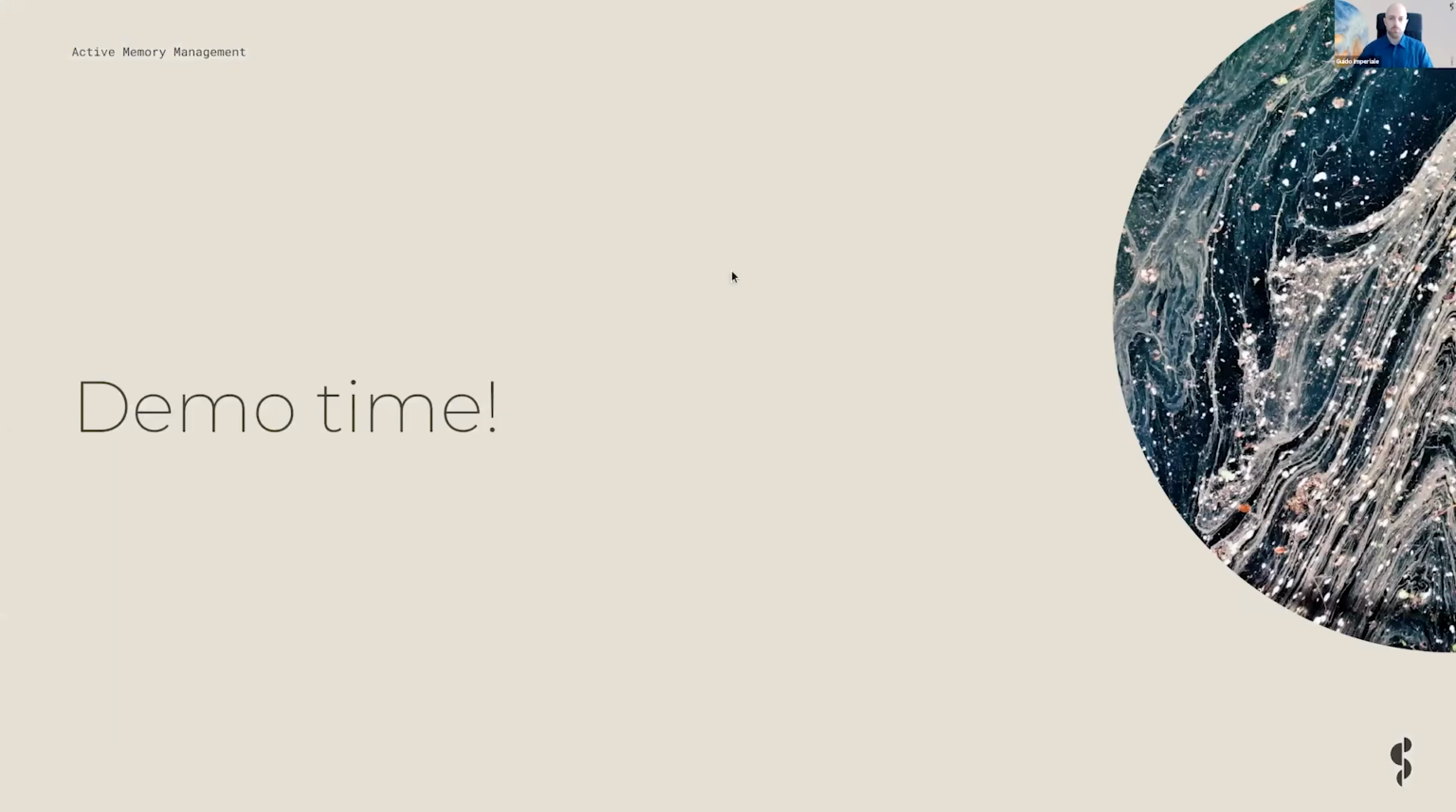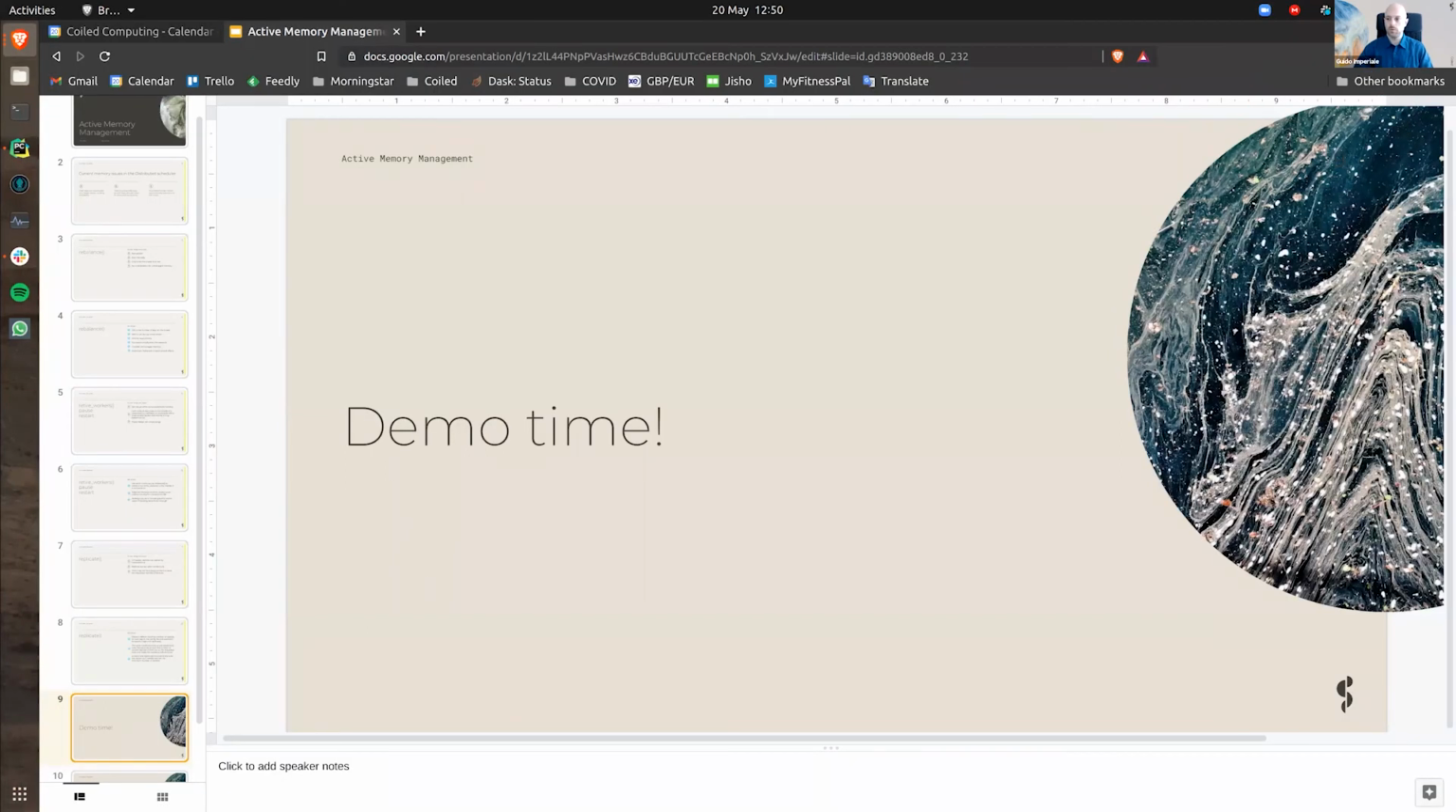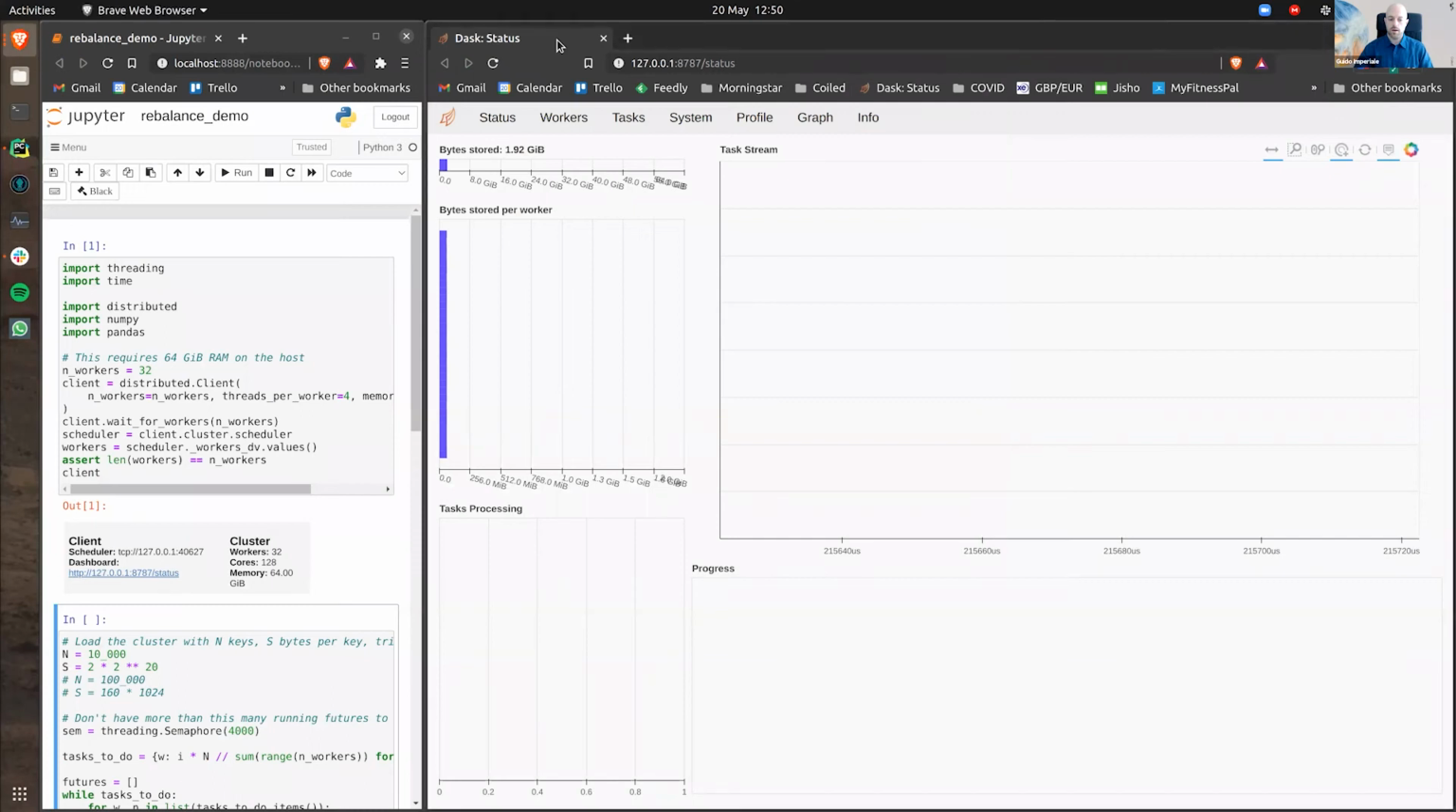Okay, now we are going to have a little live demo. Here we have a cluster with 32 workers running on my localhost. And we already see something brand new here.